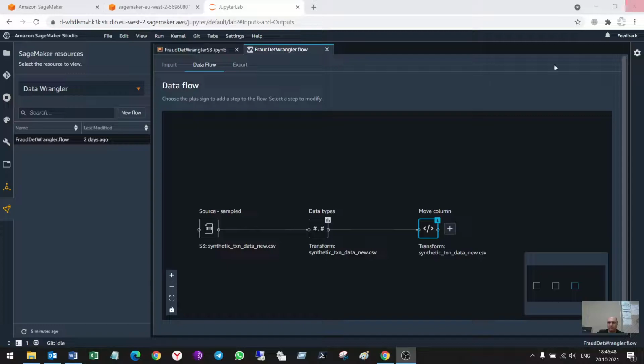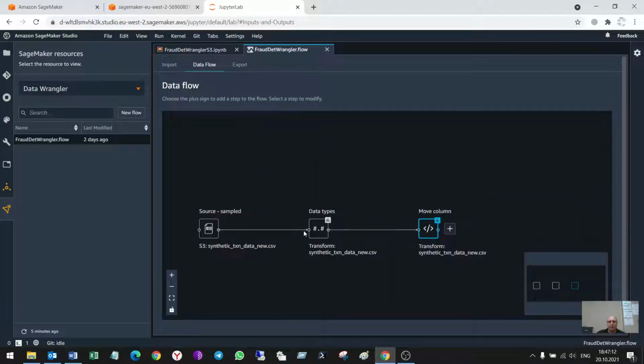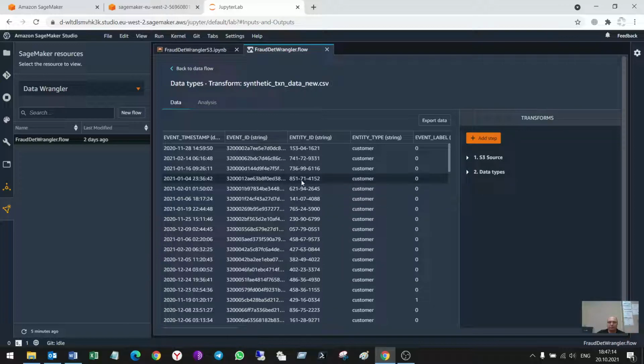So the pipeline of this data preparation is simple. First, we shall input. I did it already, and I'll show you the result. We load the dataset from S3 buckets, and here it is before some actions on it.